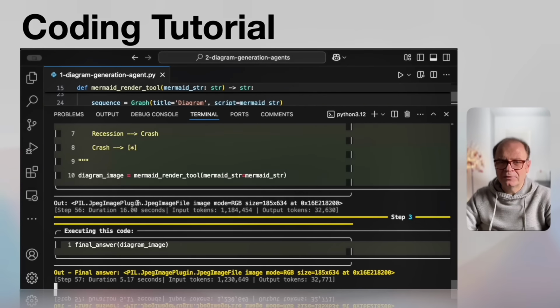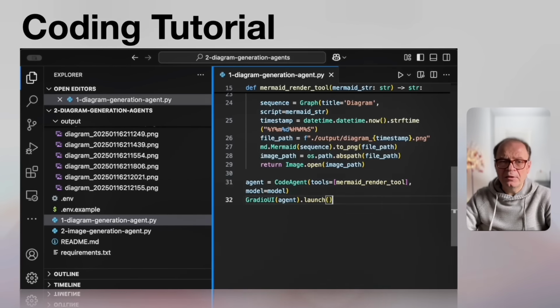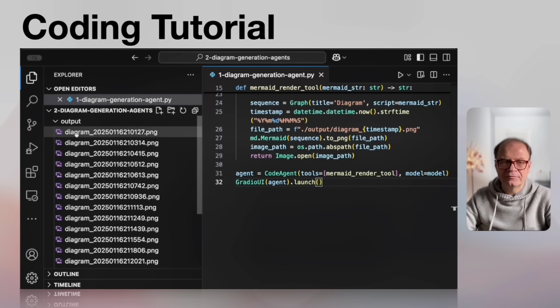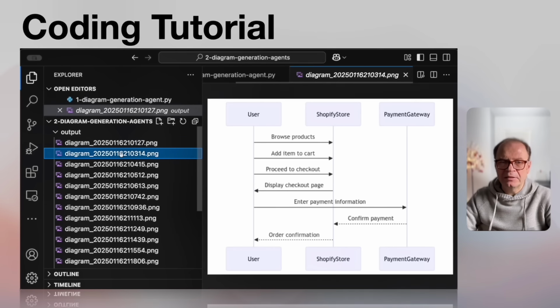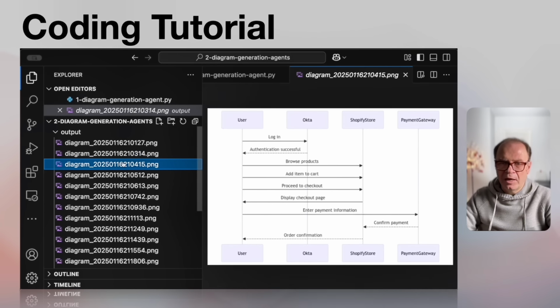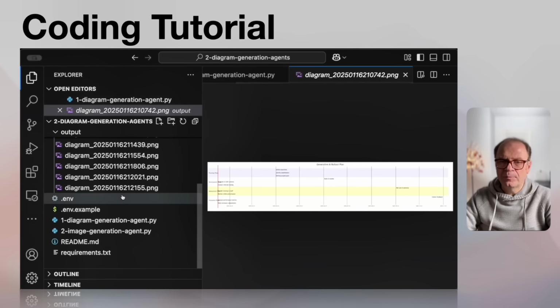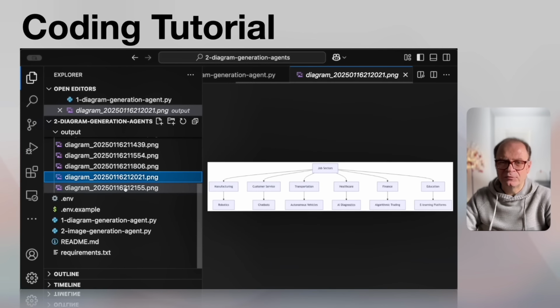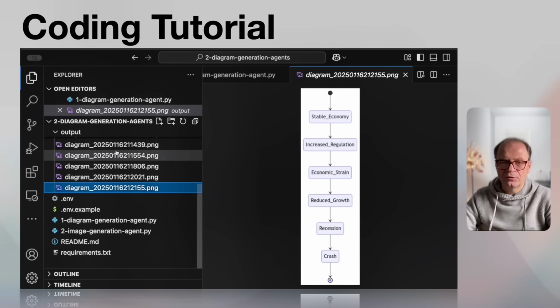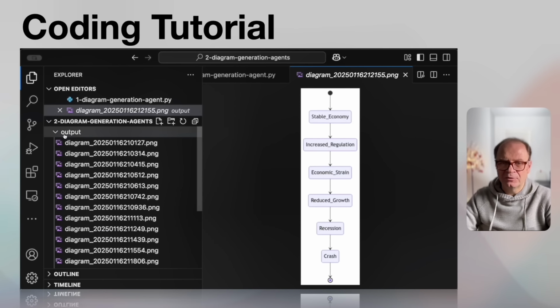Now let's go back to Visual Studio Code, and in our output folder here, we have all the diagrams that are saved. So you can go and inspect each and every diagram. I will include these diagrams in the GitHub repo. If you just want to go and inspect a few diagrams, they will be there for your reference, but you can create your own as well.